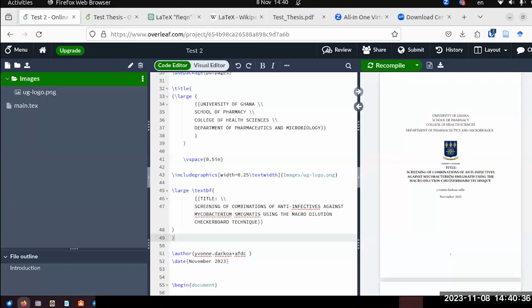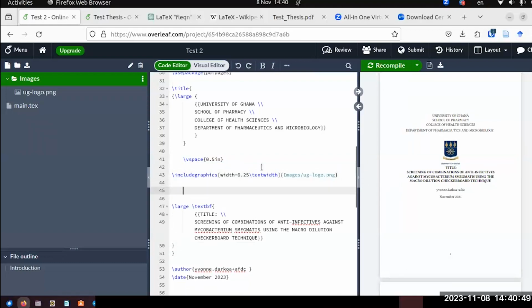And we are having the similar problem we had before. So let's add a space in between. So we copy this and we add it here. So I use some space. I put a tab and then I paste it here and I recompile. And then it gives me some space in between the logo and then the title. We are coming along beautifully.